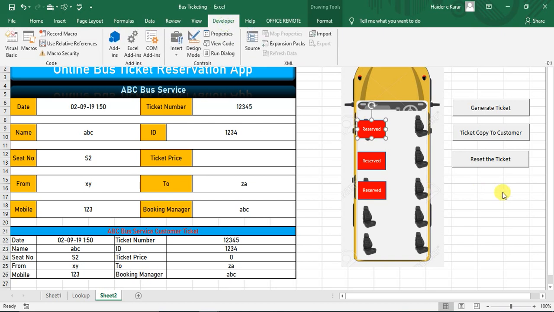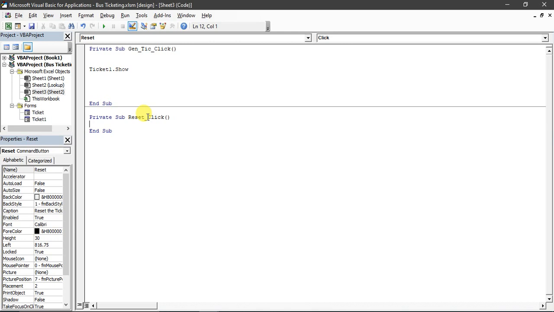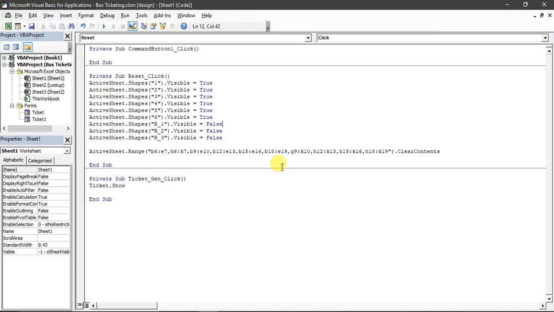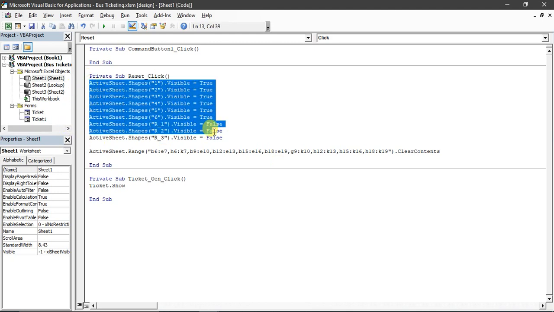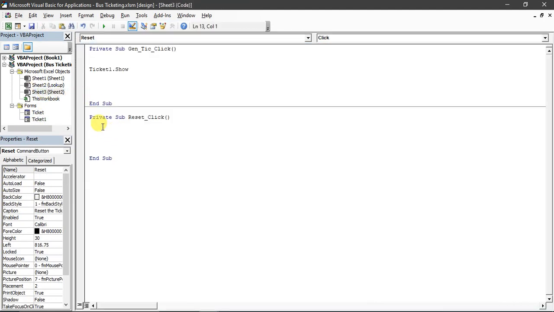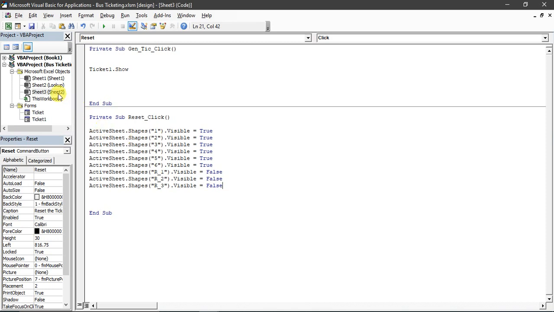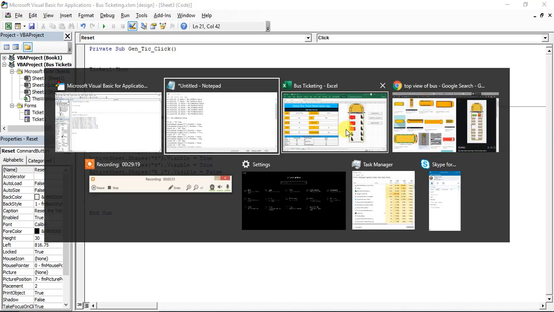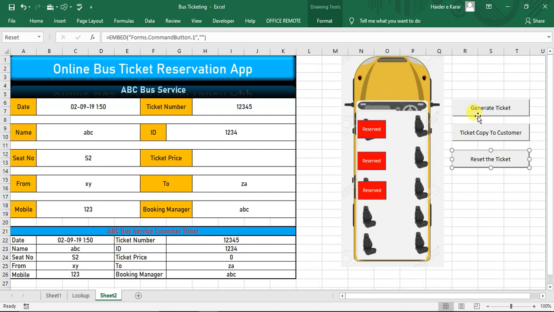So when I go to the reset ticket function button, here I will copy these things. Basically this reset button is here. All three buttons are here. This button I haven't used now, it will be in the next tutorial, the next part. So this part is here.